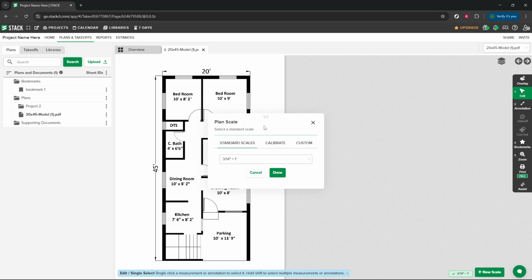After you've clicked New Scale, you'll then click on Calibrate. The Calibrate button allows you to input a specific known measurement from your drawing or plan. This known dimension will serve as the reference point for calibrating all other measurements in this session. You'll want to type in the precise measurement value from your drawing. Make sure this measurement is accurate, as this value will anchor the whole calibration process.